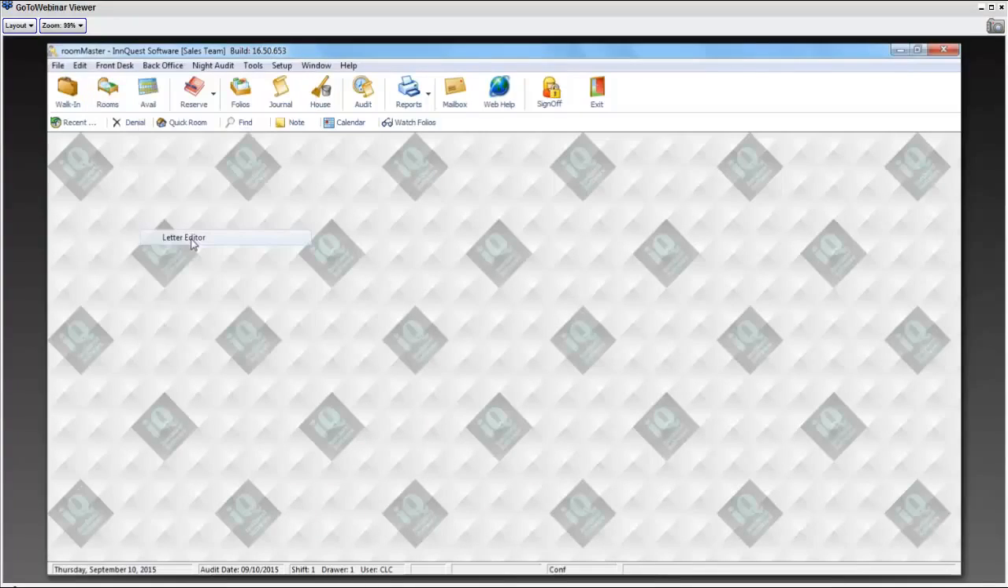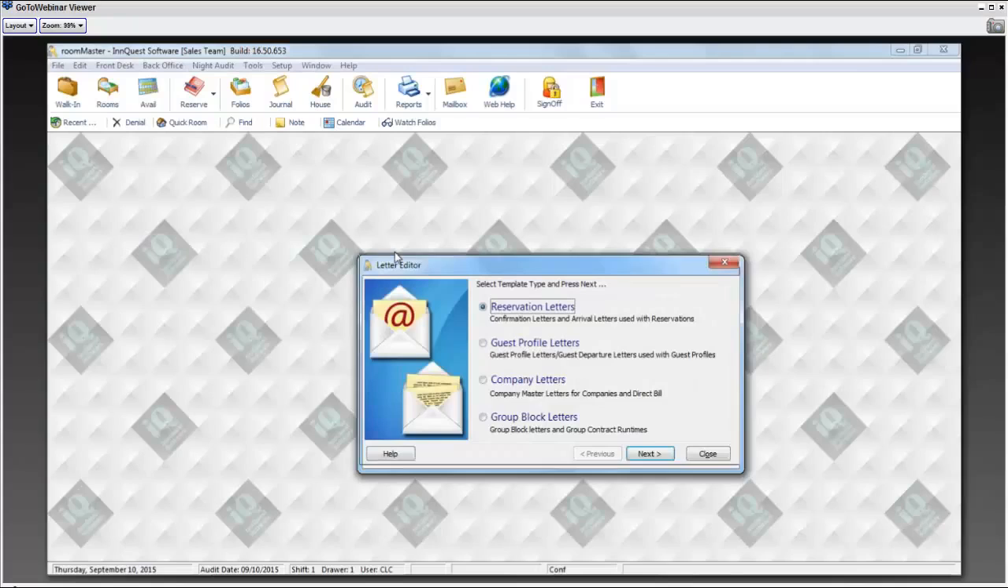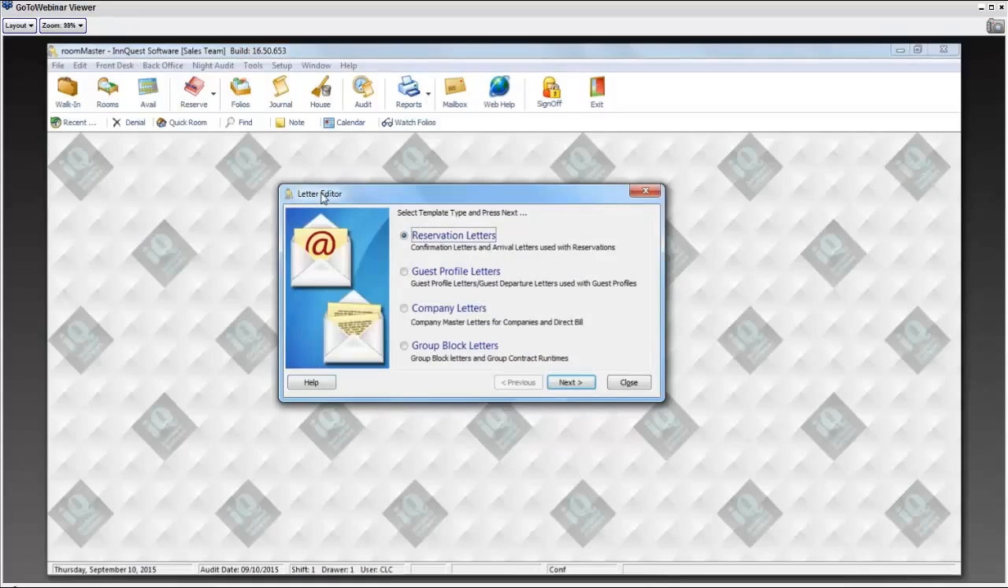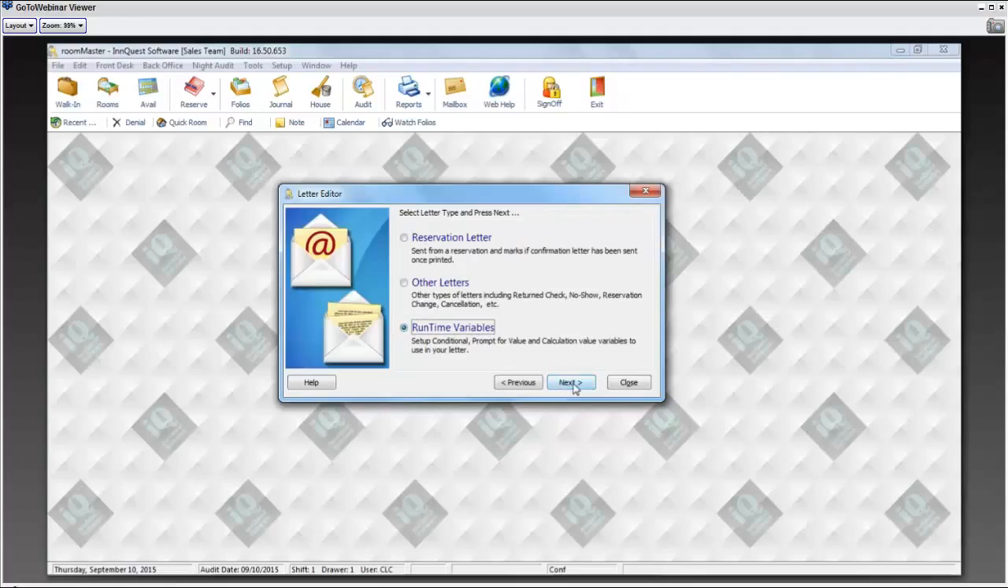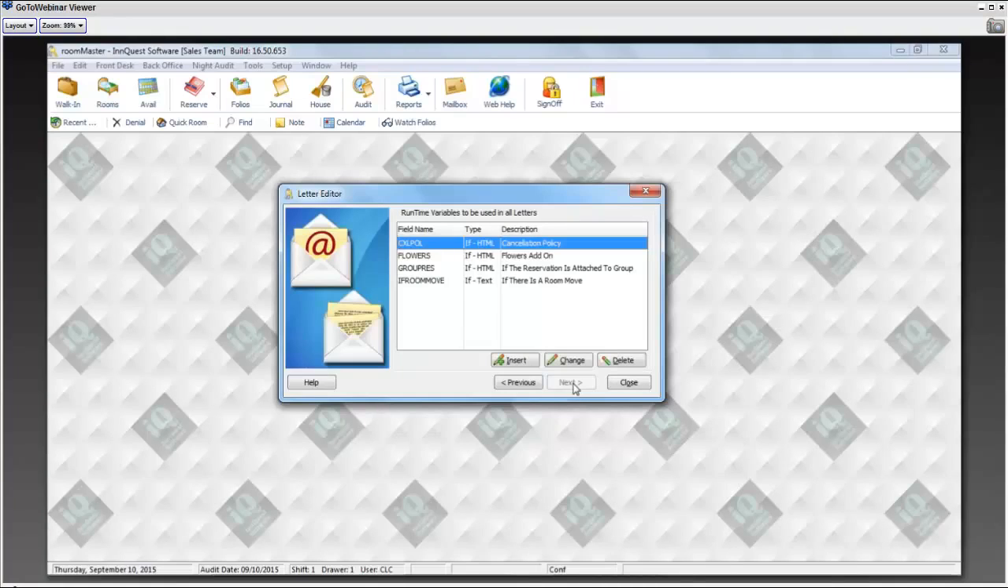So if anyone attended the webinar, I think the IQ Lab a couple of months ago, we went through runtime variables and using runtime variables in your reservation letters to simplify them and give you more options. And so you can now, with runtime variables, use SQL syntax.